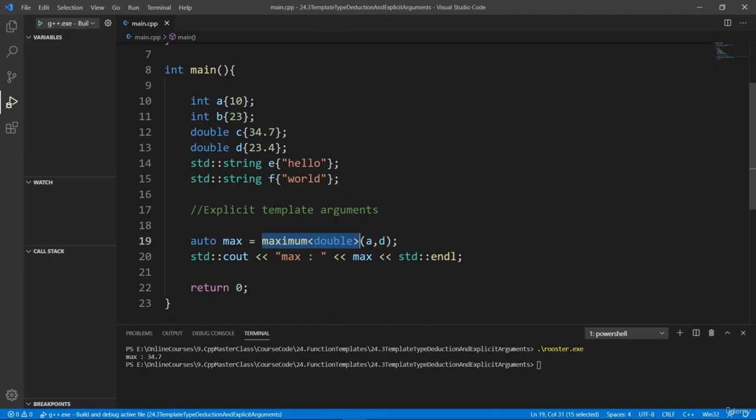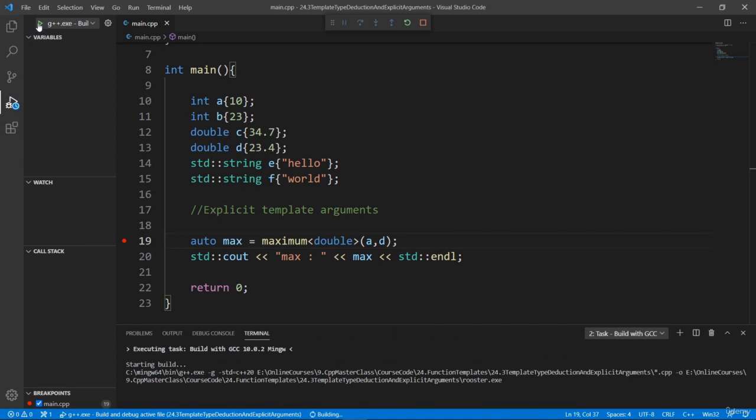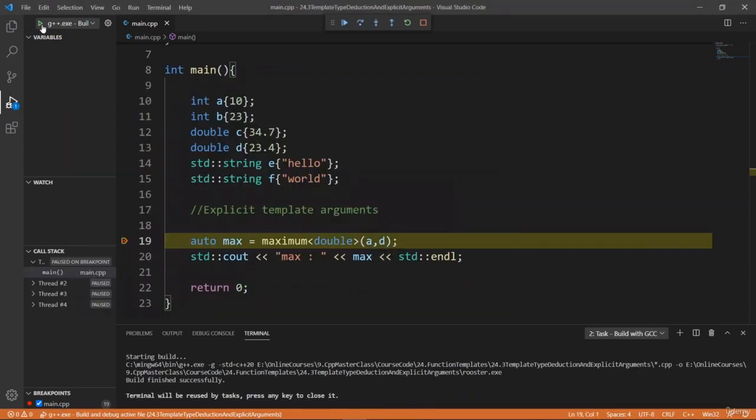So this is going to work if we pass an argument that is implicitly convertible to the type we passed in the angle brackets here. And let's debug this again to show you that we're going to generate a double template instance that is going to be called and give us the maximum that we print here. So we can run our debugger by hitting the green run button here.